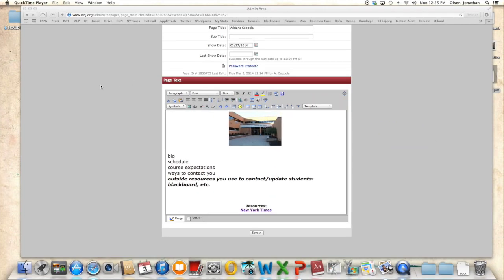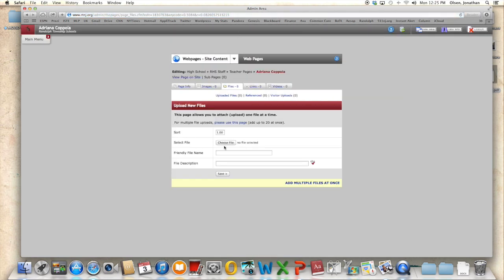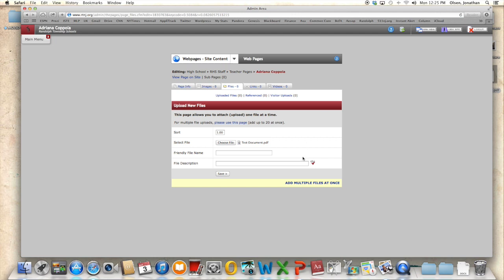And since we have about a minute left, I wanted to show you one other feature, adding Word documents or PDFs. You would click up here under Files, and then choose your file. I have a PDF ready to go here, testdocument.pdf. The reason a PDF, the document's a little more secure than a Word document, which could be edited or something like that, but you can type in a friendly file name, which I would say Course Expectations, and this is our Course Expectations and syllabus for the year. And I would click Save.